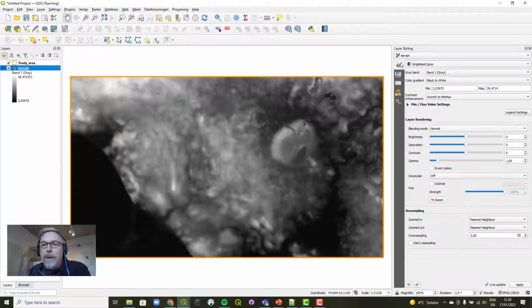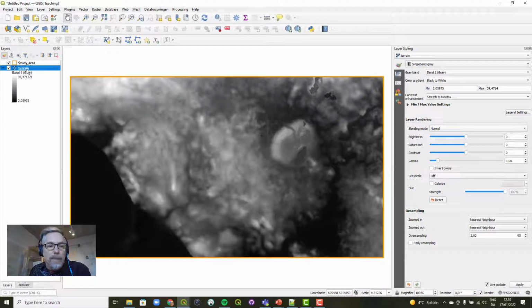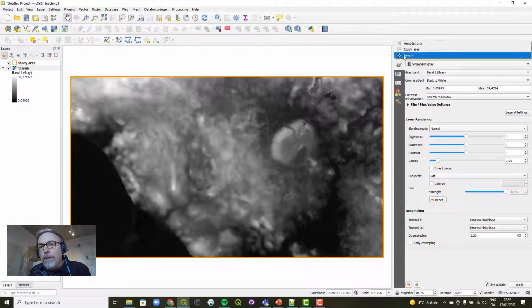And in the layer styling panel, we have the target layer here. So in this case, since I have terrain selected in the layers panel, it will be the one chosen in the layer styling panel. I can switch these a number of ways. So I can choose them from the layer panel or choose them from this drop-down menu.